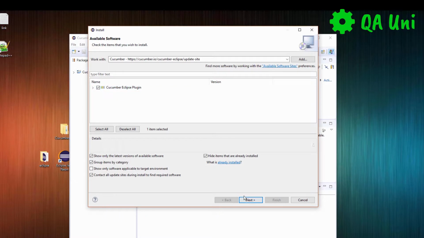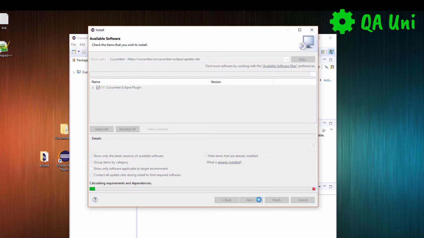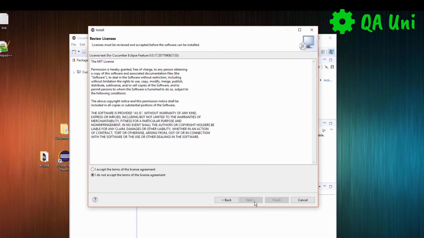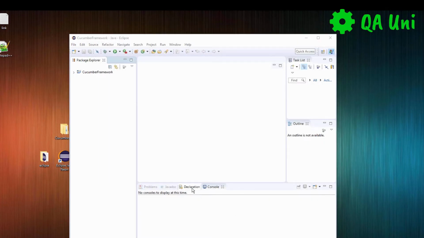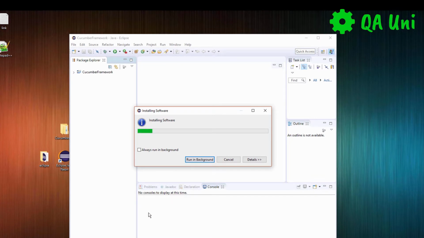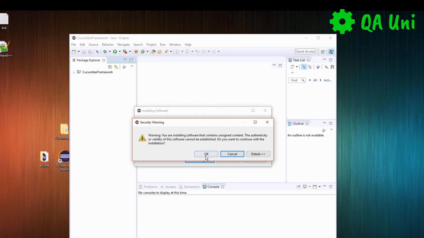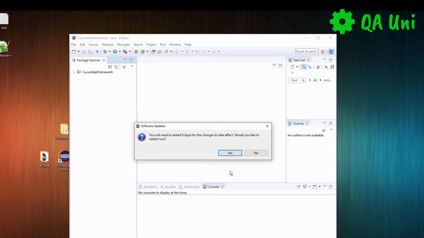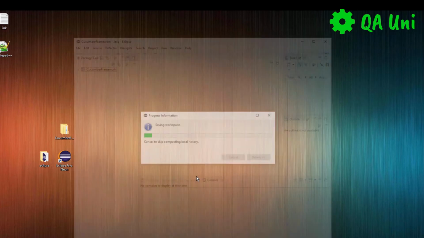We're going to enable this, click next, and then let that fully install. Once that load bar is fully loaded, press next, set the terms and conditions. Same process again, let Eclipse install this plugin, and then it's going to most likely require a restart. Okay, so press OK, let that load. Right, excellent.